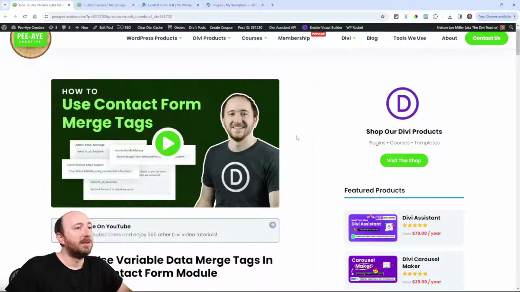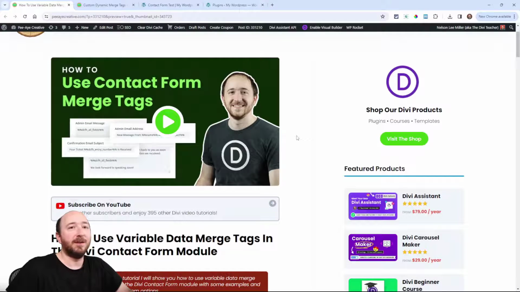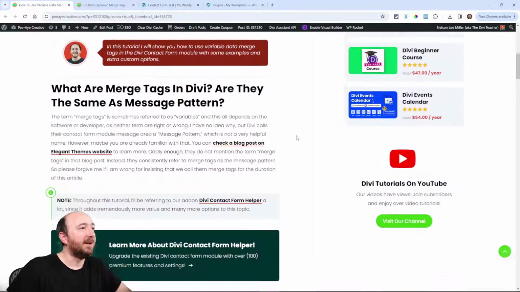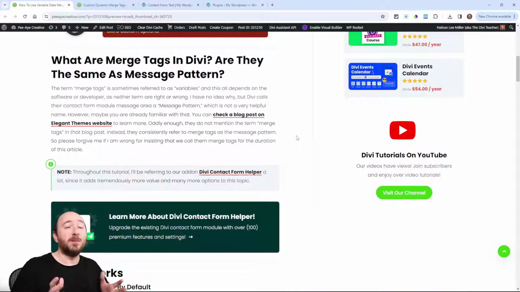Let's take a look. So I have everything written up here in a blog post. You can check that out. So first of all, what are we talking about with merge tags? Variable merge tags. I might use different terminology.